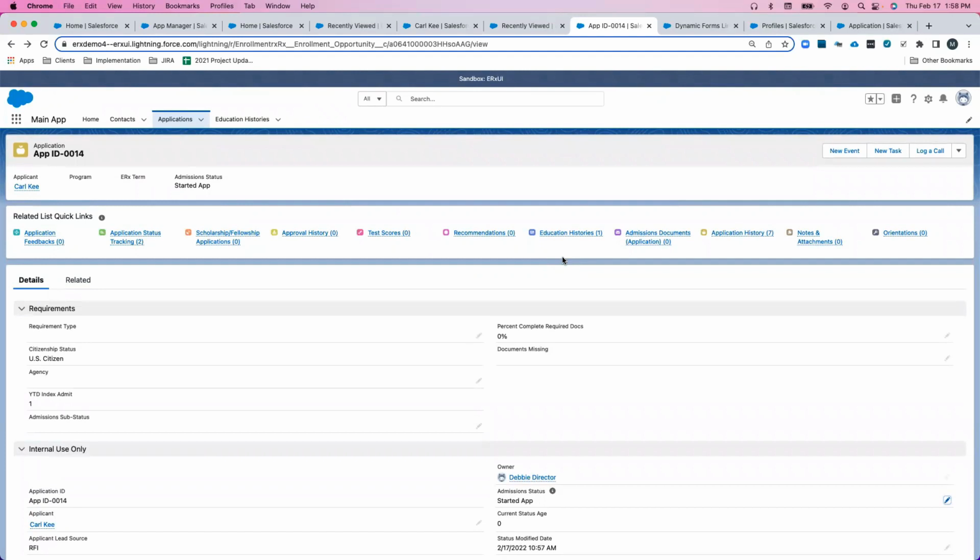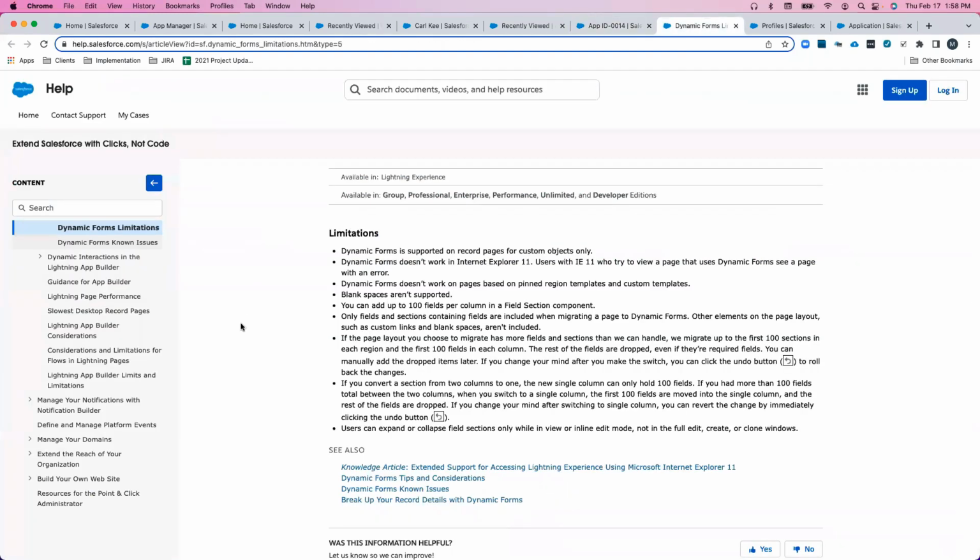I mentioned some limitations of dynamic forms. I'm not going to read through all of these for you, but we can post this link as well. But just some of the highlights as far as, I guess, notable things. Right now, dynamic forms only works with custom objects. So it doesn't work with standard ones. It's not compatible with IE 11, which, people are kind of moving away from that anyway. It doesn't support blank spaces.